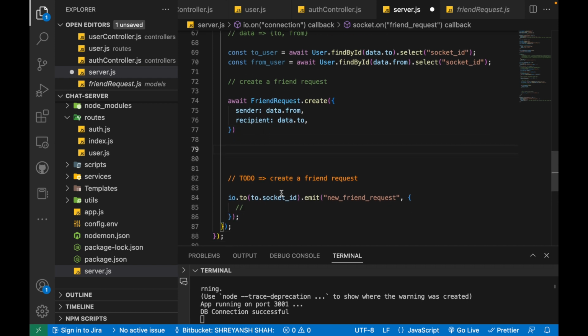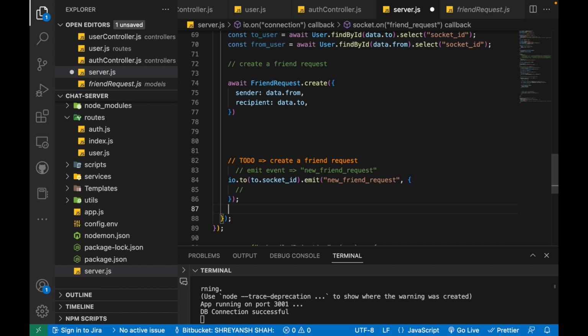Then the next thing is we'll have to emit an event that you have received a new friend request. So here I'm just going to write this comment. First of all, emit event, and that event is going to be new friend request. So we are going to deliver this event to the person who is going to receive the friend request, and to the person who is basically sending this friend request we will send a confirmation using another event. So here I'll just also write that as a comment. So here it will be emit event, and this time it's going to be request sent. Okay, let me correct this.